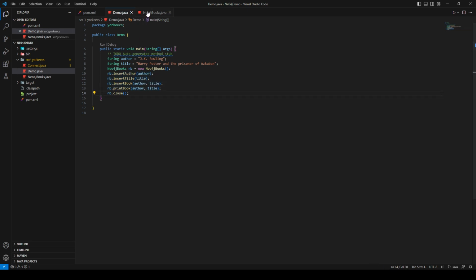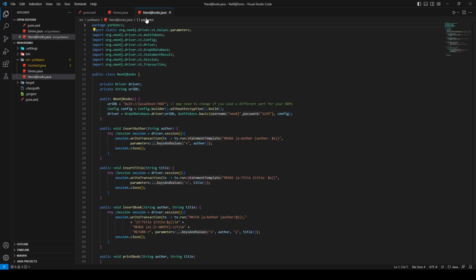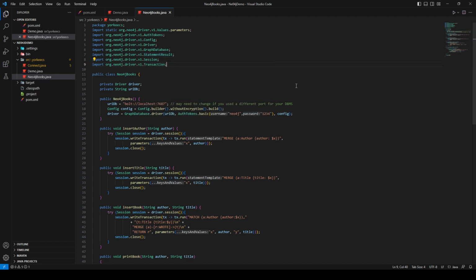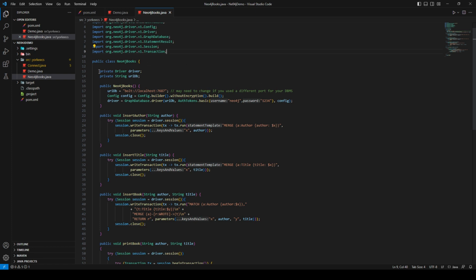Now, let's check out the Neo4j Books object. The first thing to note is that we have several things imported from the Neo4j driver package. Auth tokens, config, driver, and graph database are all related to the setup of the driver, which you use to communicate with the database. You use session and transaction to perform specific actions on the database, and StatementResult is a wrapper that a Neo4j database query returns to the Java application, which may or may not contain some data that you want to use. So we have two attributes here, one for the driver and one for a string which is the URI of the database.